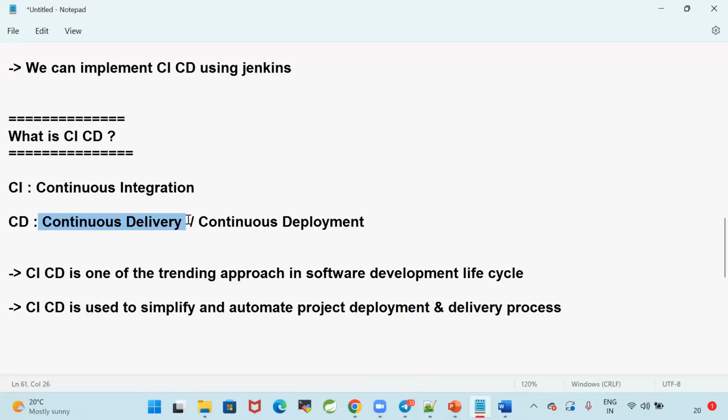Are you guys clear? What is Jenkins and what is CI/CD? Come on. Are you guys clear with what is Jenkins and what is CI/CD?